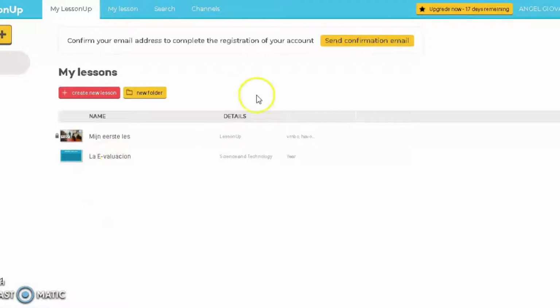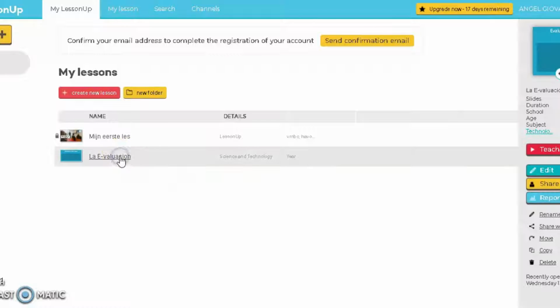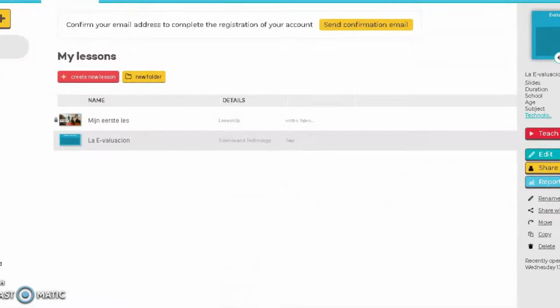Of course, it gives you like 30 days of use in the free trial version, but you can do many interesting things. Okay? So I'm going to show you a couple of options here about how to work with Lesson Up.